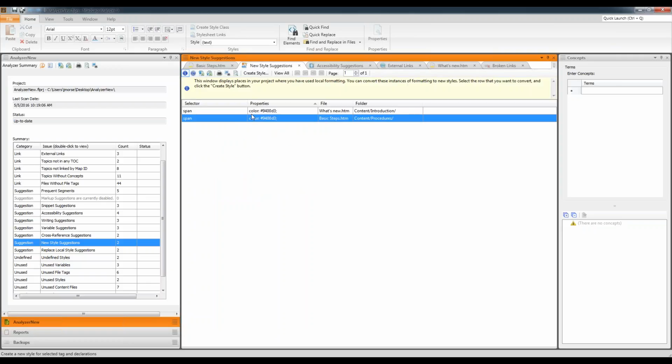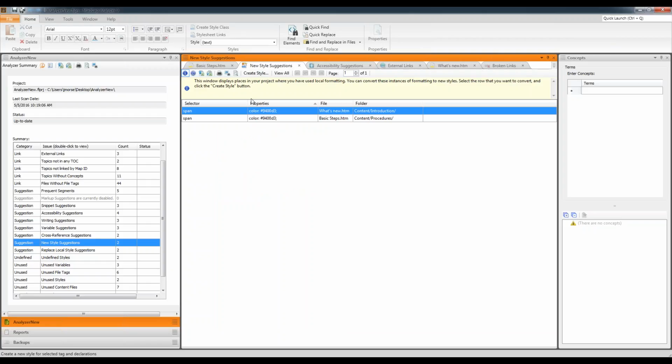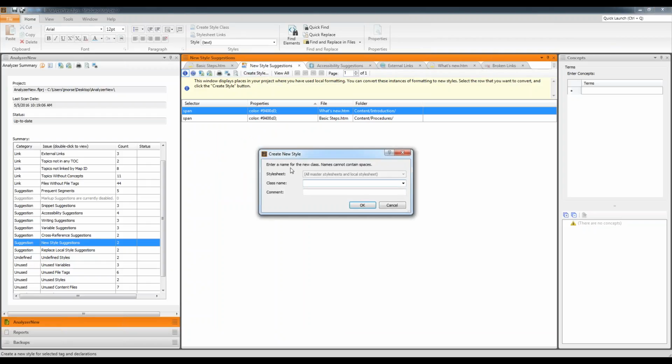So in my example, let's go ahead and create a style. This doesn't exist. And this dialog will come up, and I can actually give this a name. So it's going to keep it within the span, but I'm going to give it a class. So now I can name it something. Maybe we'll call it purple. And I can actually add a comment here. So this is kind of handy.